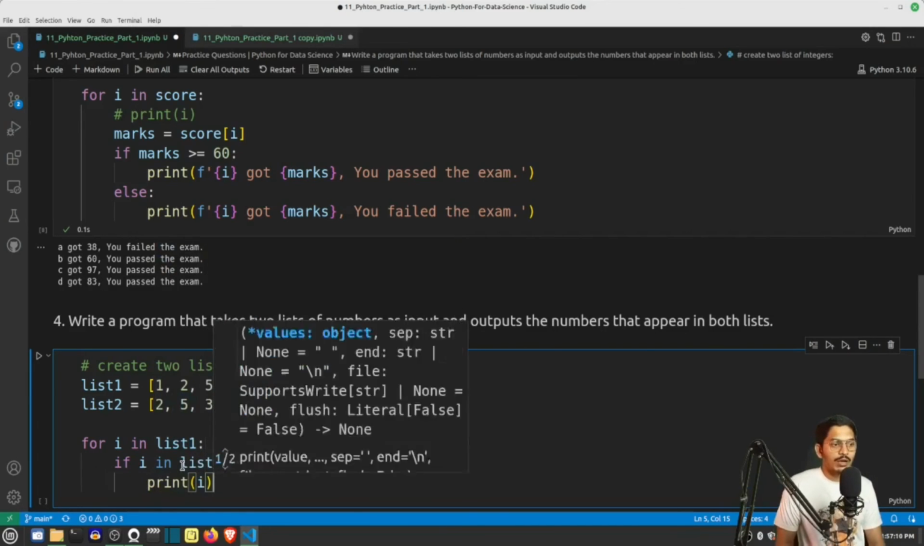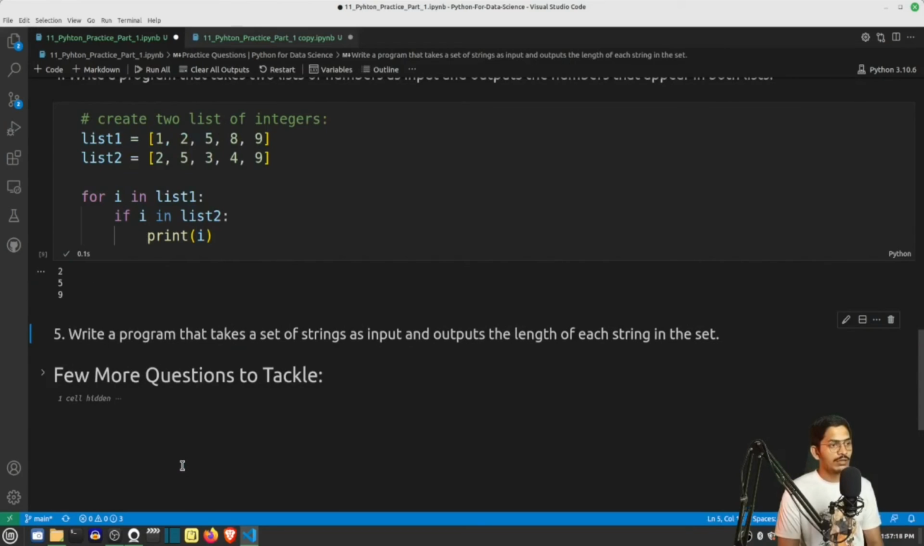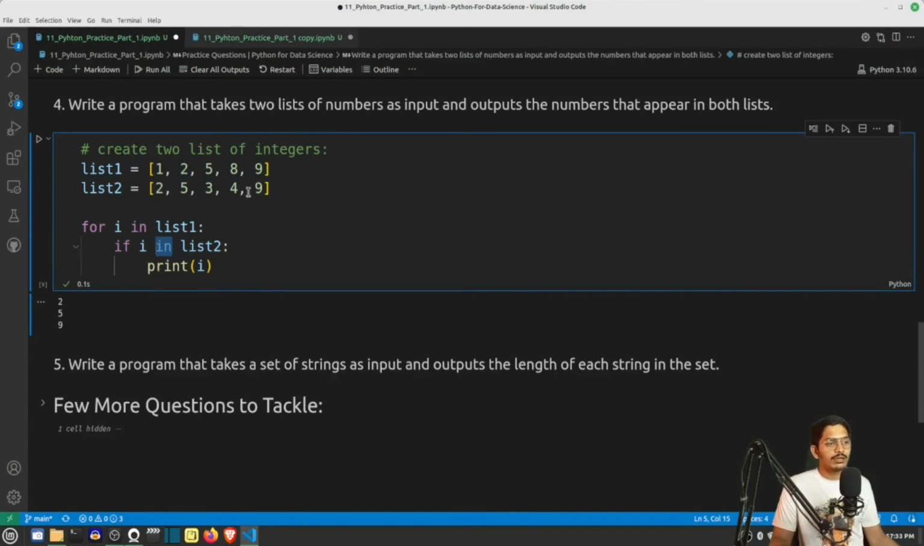If that is a part of this number. So let's see what we get. So here we go, it's that easy. Basically we can create a separate list and append it. That will not be that difficult to do. So this is the way, by using the membership operator in, we are checking if one element from list 1 is a part of list 2 or not.